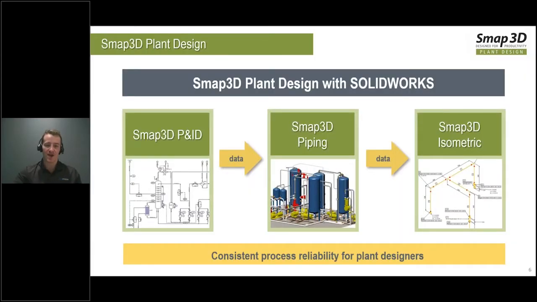All right, getting back on track here with SMAP a little bit more. SMAP consists of 3 basic modules, one of which is P&ID, secondly, piping, and third, isometrics. The most important part about these 3 modules is that they're interconnected with each other. This means that the data defined in your P&ID will also be available across SOLIDWORKS, as well as SMAP 3D piping, and in your isometric drawings.